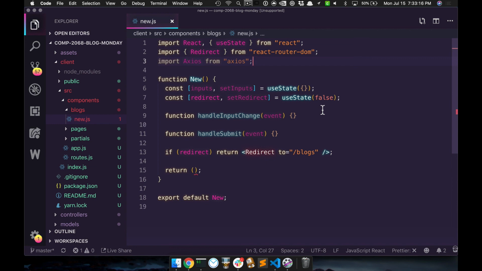All right, so we have Axios. Now we actually need to implement. Why do I always do these in weird orders? It does not make sense that I do these in these weird orders.